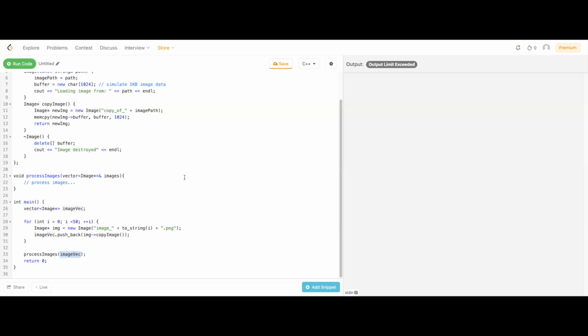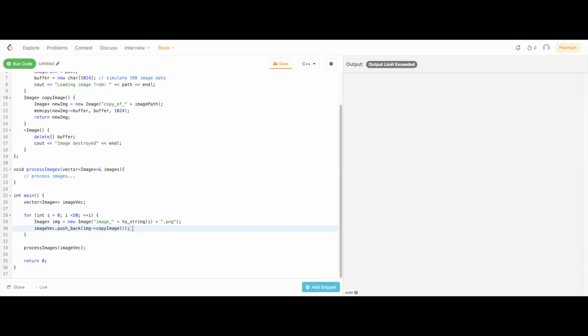Yes, we have missed a very important step. So you see, we are allocating space to these new images. We are using these images to create copies of the images. And then we are not using these images once we have created these copies, because these copies are eventually used in our processImages function, right? So what about these images? These will remain on our heap. So we need to deallocate this memory. Similarly, for this vector, after processing of the images, we should delete these images as well.